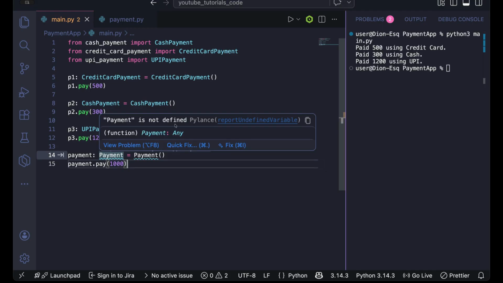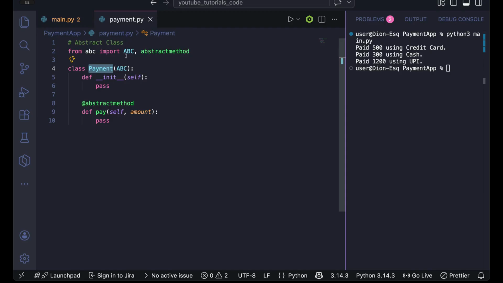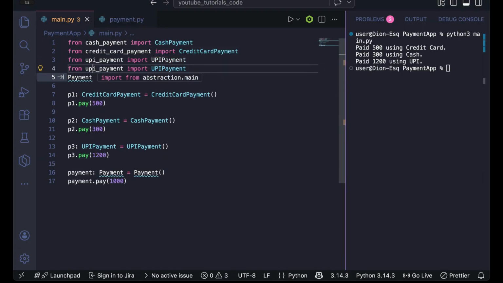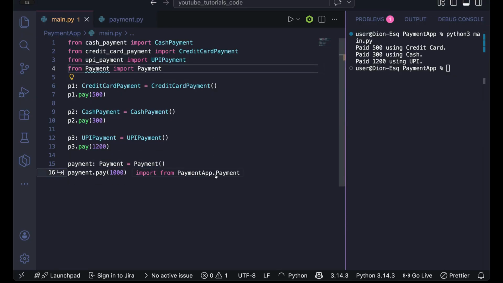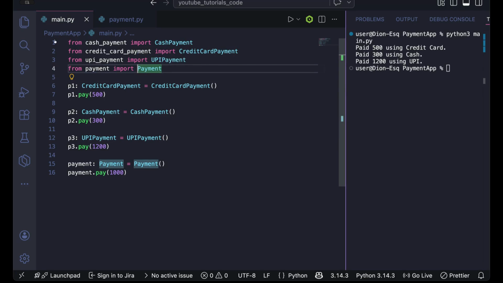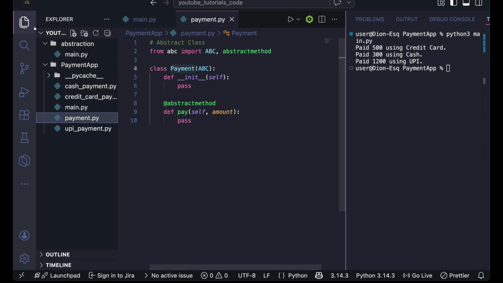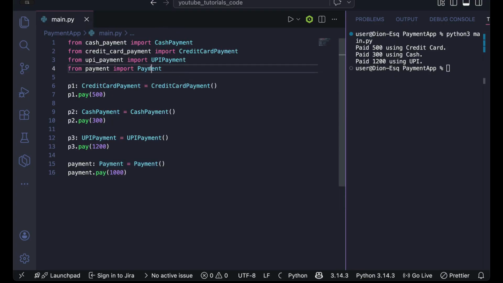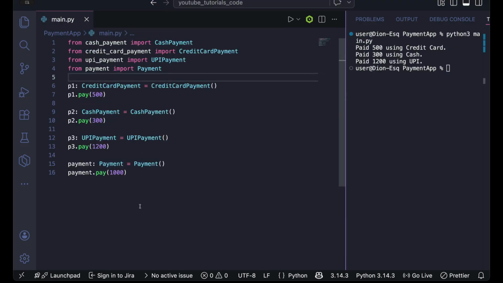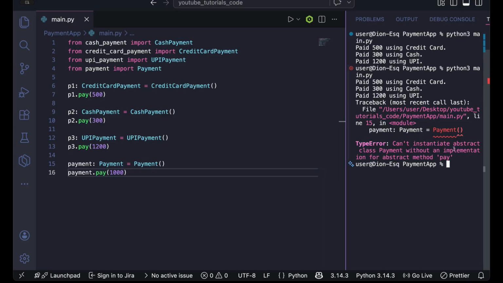Okay, and payment is not defined. Okay, I'll just import payment right here. Like that. Okay, I think it was small. This is the name of the file: from name of file import so and so class. Okay, so the name of the file is with small p, it's not capital, and the name of the class is capital. In Python, name of the classes should always be capital, and just like that we are passing the parameter 1000. Now say if I run it, it's going to show me an error.